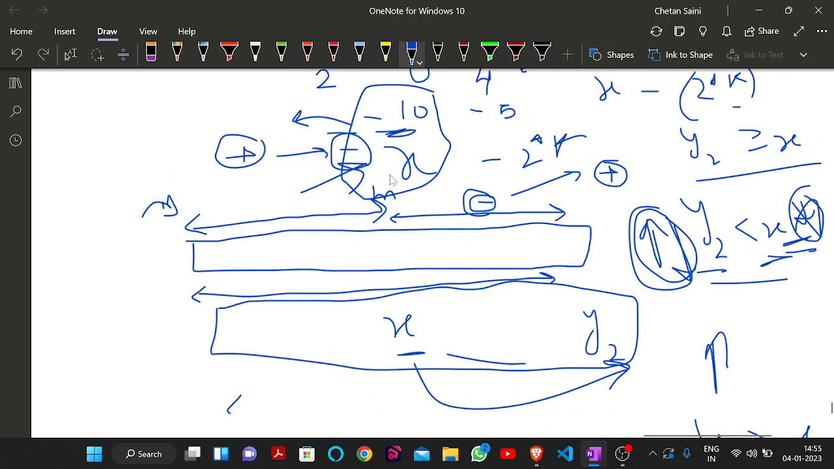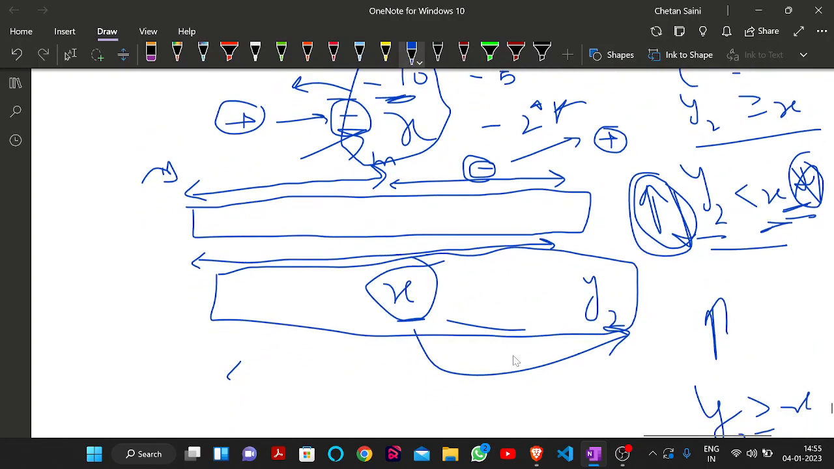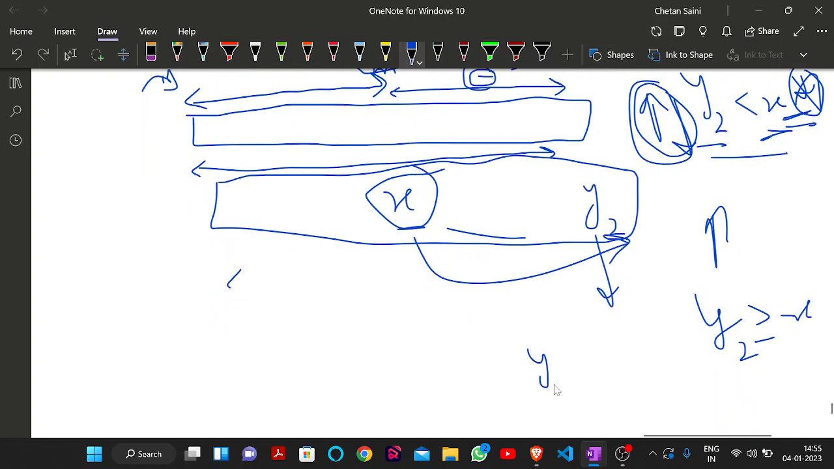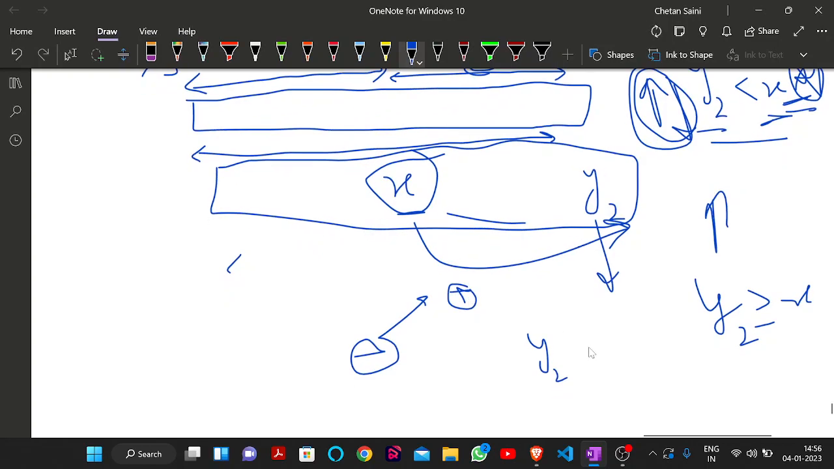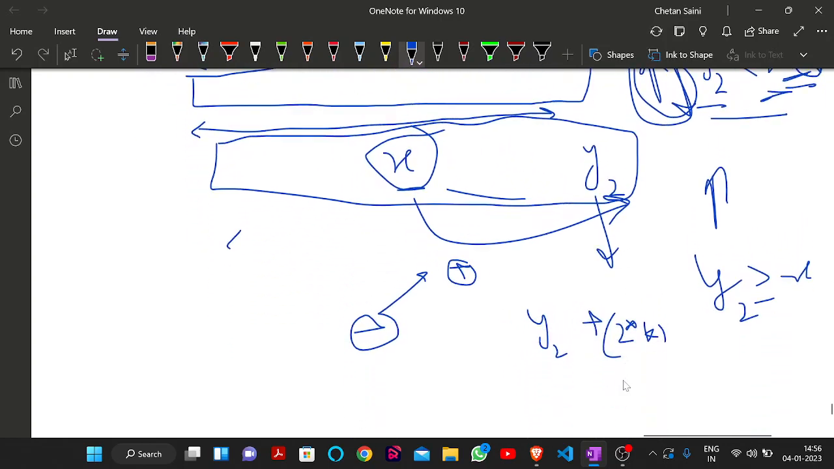And what change will it make? It will not change x, it will change y. And what will be the change in y2? That is, we are converting that from negative to positive. So y2 will be increased by 2 multiplied with k.